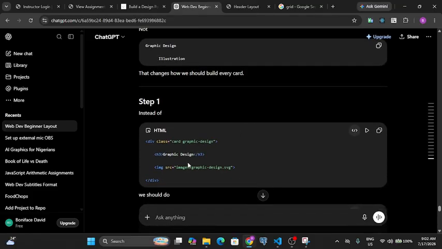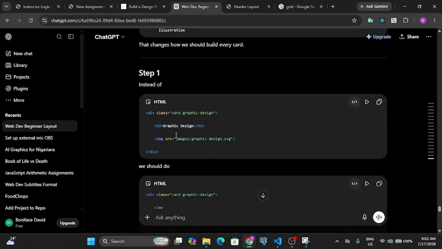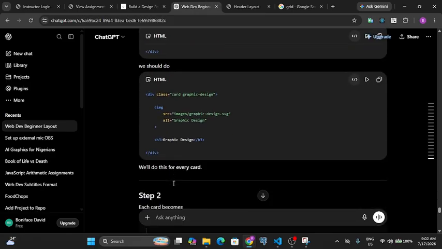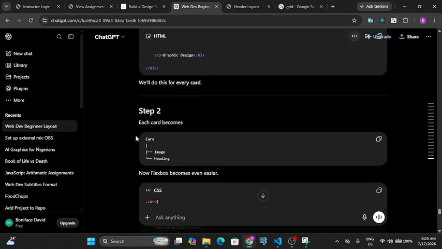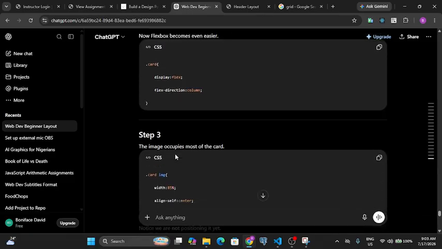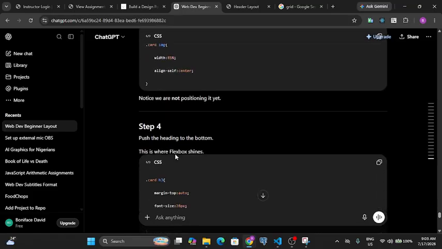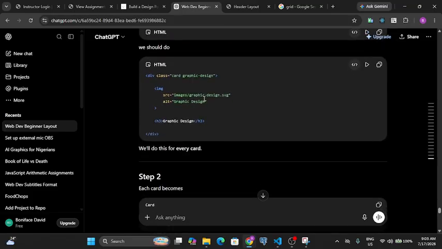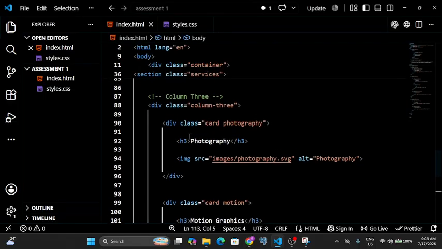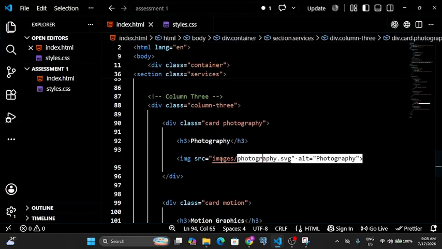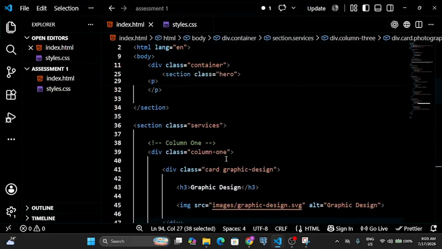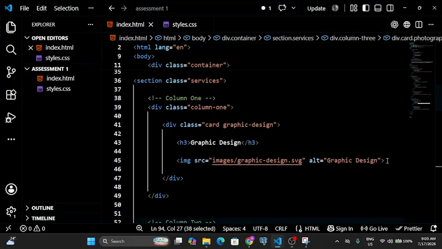It says step one, this, it now says it changes instead of this. All right, we should now have the opposite. Okay, we have the opposite. So we will do that for every card. This card becomes image heading. Okay, so let's go and do that first. Let's go and reverse things. So yeah, that's the life of a programmer. You know, sometimes stuff like this happens. So we start from services from the very beginning, and then we start flipping things.